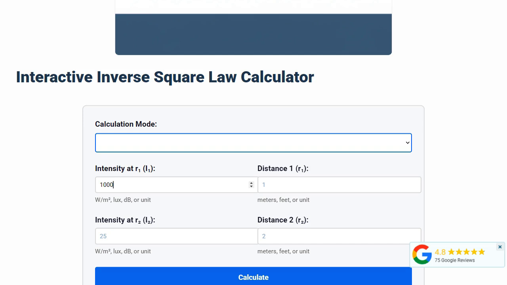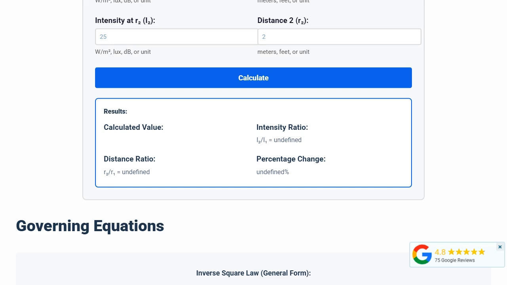Click the Calculate button, and the results will instantly show you the new intensity at your target distance. You'll see that doubling the distance reduces the intensity to 1/4 of the original value, demonstrating the inverse square relationship.